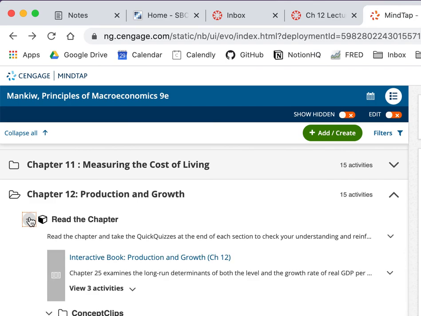Number one thing you need to do for this chapter and every other chapter is to start by reading it.